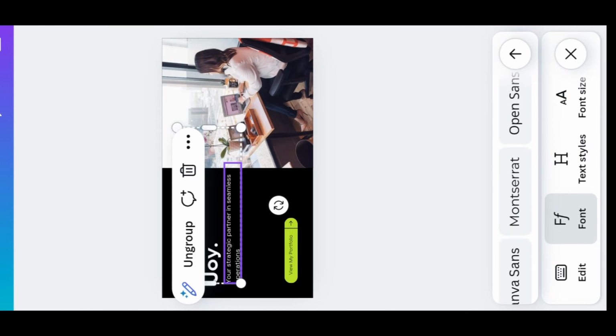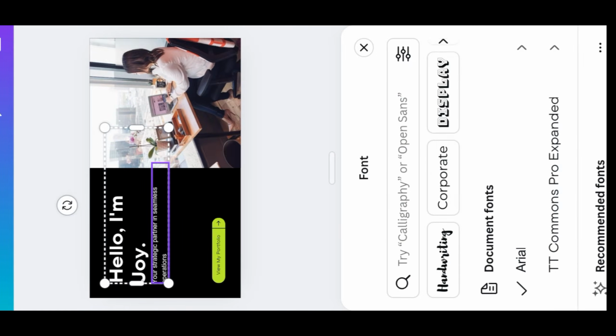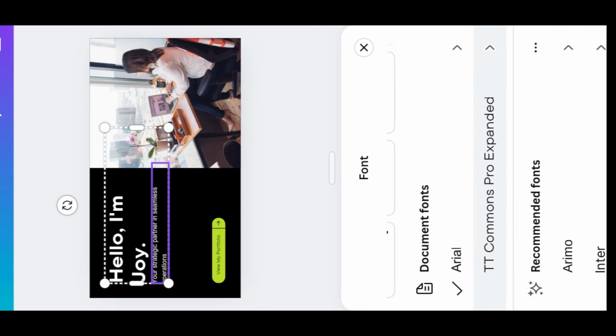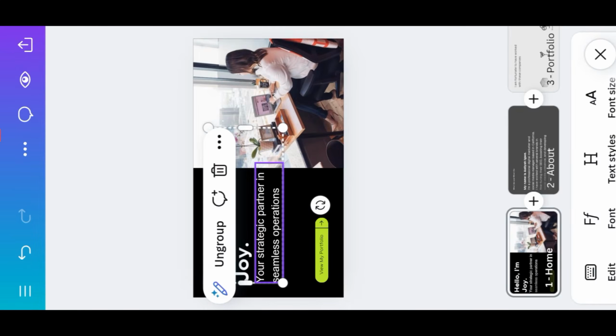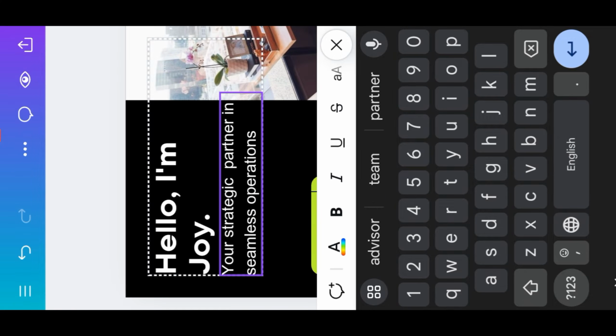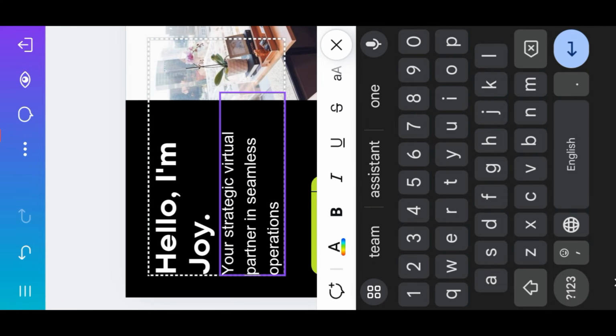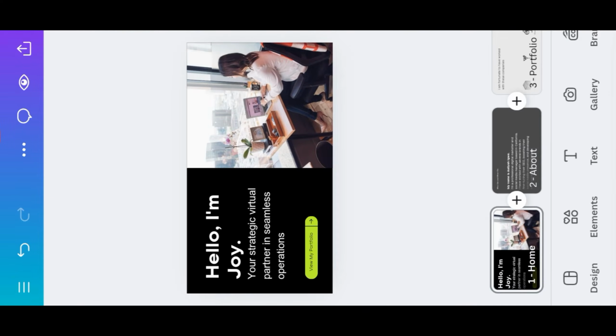So for my font, for my text, I would be using Arial. So I'll choose Arial for my text, and also I'll leave enough space around text and images to avoid a cluttered look. I still came back to edit this. I wanted to add virtual, so I made it your strategic virtual partner in seamless operations. Now I can go ahead to tab 2. Just click on the next tab.